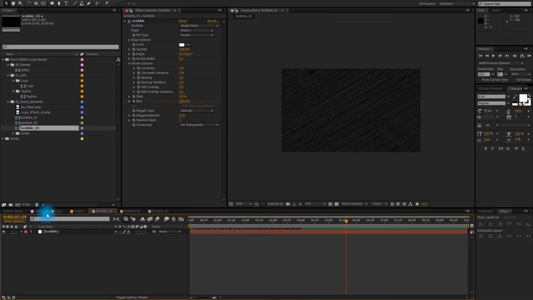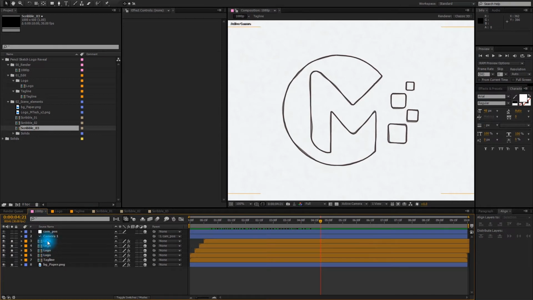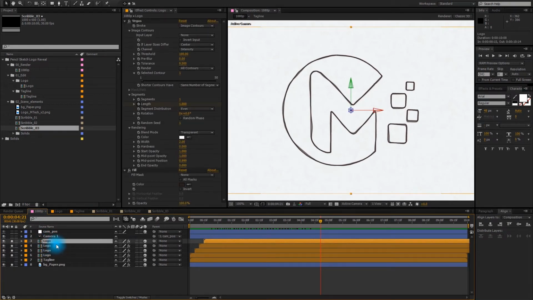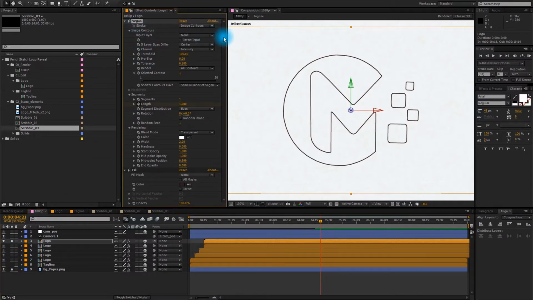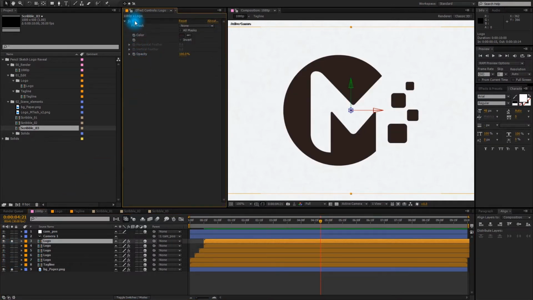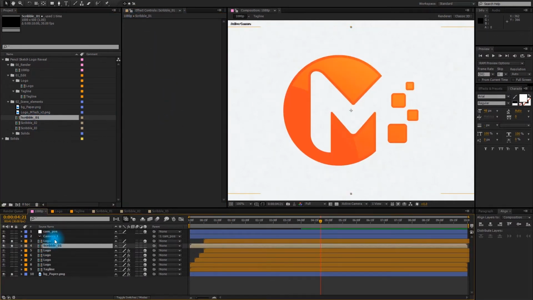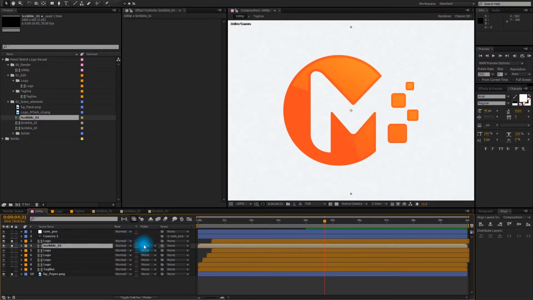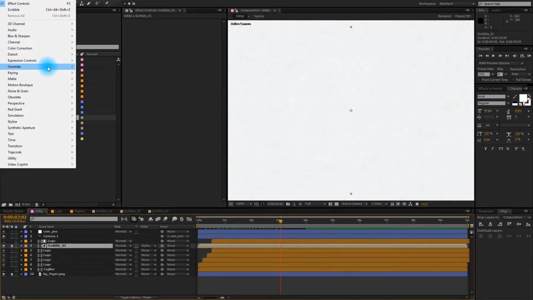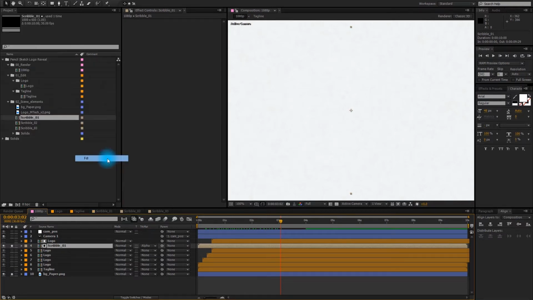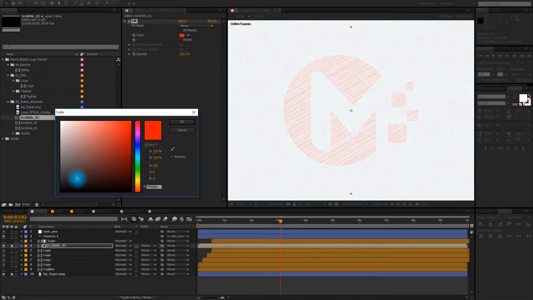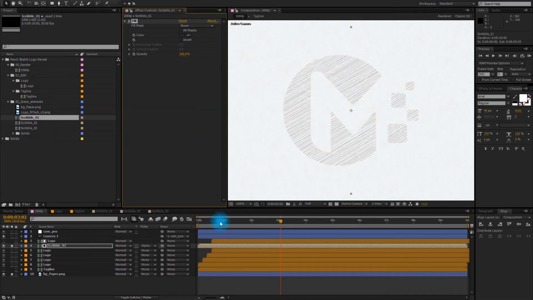There. Now go back to the 1080p comp and duplicate the logo composition once again. But now we're going to remove all the effects which we've applied previously. Drag the Scribble 01 below the newly duplicated layer and change the mode to Alpha Matte. Now go to the Effect, Generate Fill, and change the pencil color to whatever you like. So this is what we get.